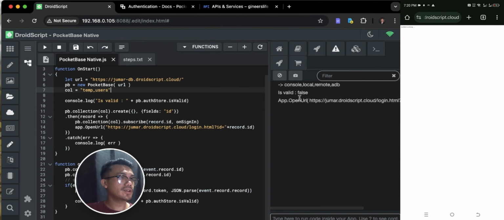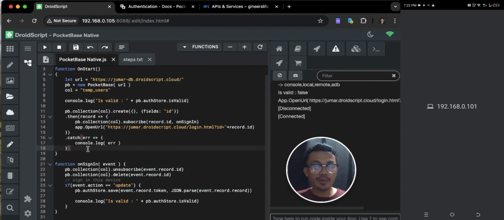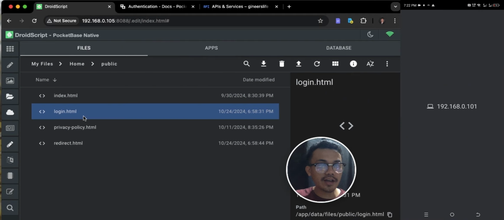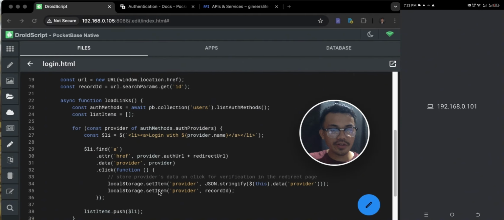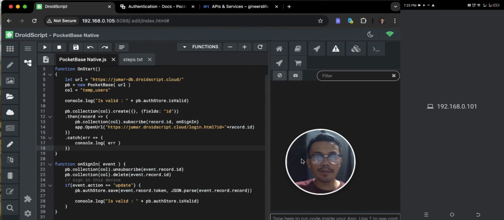Okay, continue. Okay, authenticating. Okay, so we have an error authenticating because when we saved our record ID, we didn't change that provider text into a record ID. So okay, open your login.html. Here in this localStorage.setItem, this should be a record ID. So copy this one and paste that one here. Save. Okay, go back again into our application and run this application again.